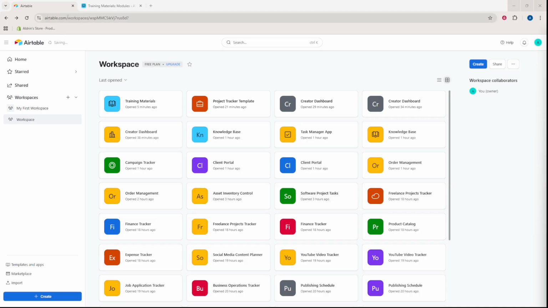First, you'll need an account. Go to the Airtable website and sign up for a free account using your email or a Google login. It only takes a moment, and the free plan is perfect for getting started with training content.